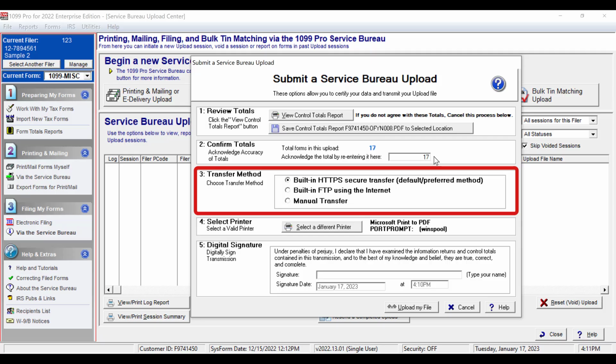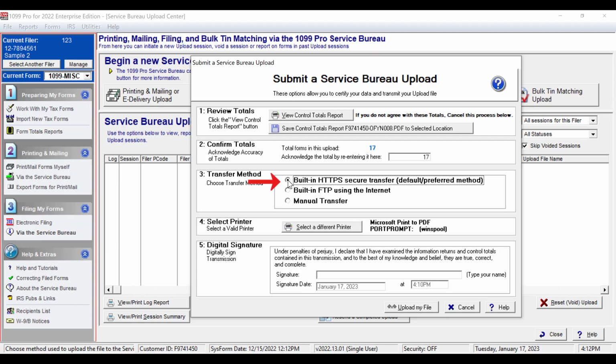Select your preferred transfer method under Step 3. The Service Bureau suggests the default option, built-in HTTPS Secure Transfer, to securely send your data to the Service Bureau over the Internet. If the first method fails due to your Internet firewall, we suggest that you use the second option, built-in FTP using the Internet.